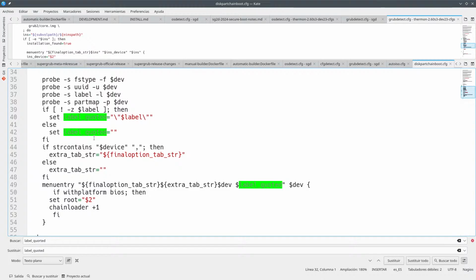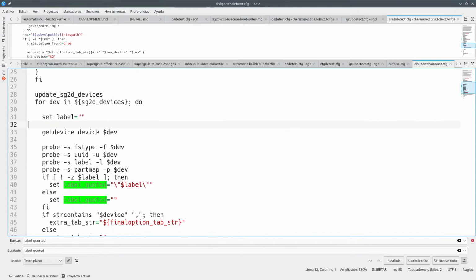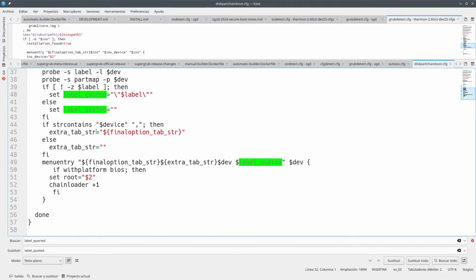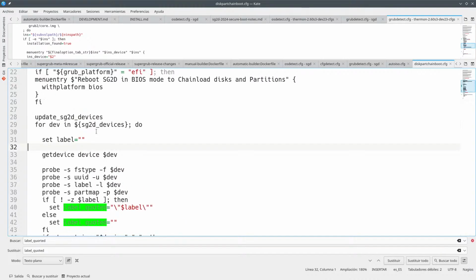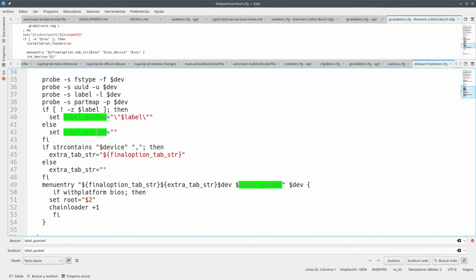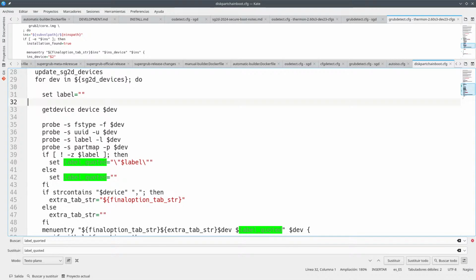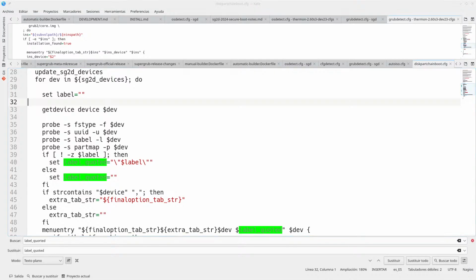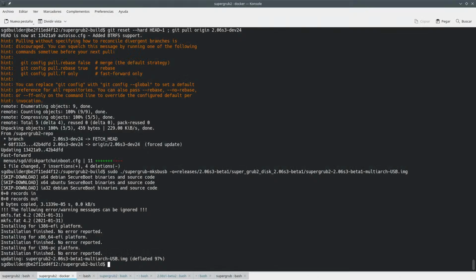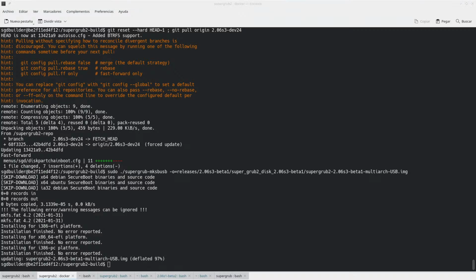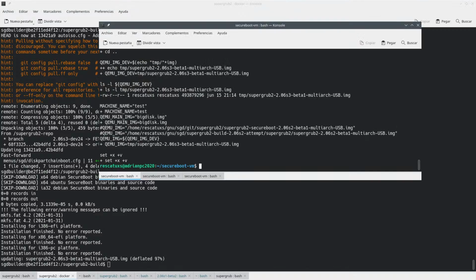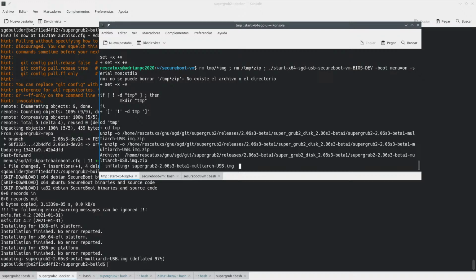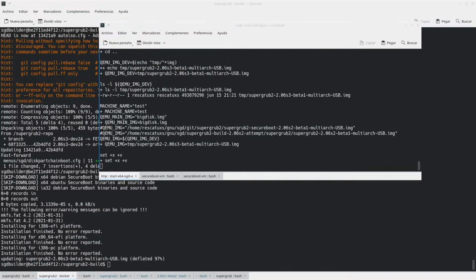Yeah, if it's not empty, if it's empty, label, set label empty, label empty. What's going on here? Have I missed something? Let's run this again. We should have the latest version.